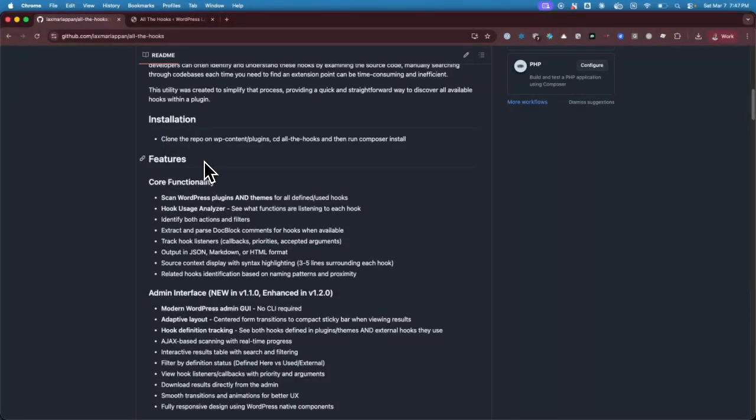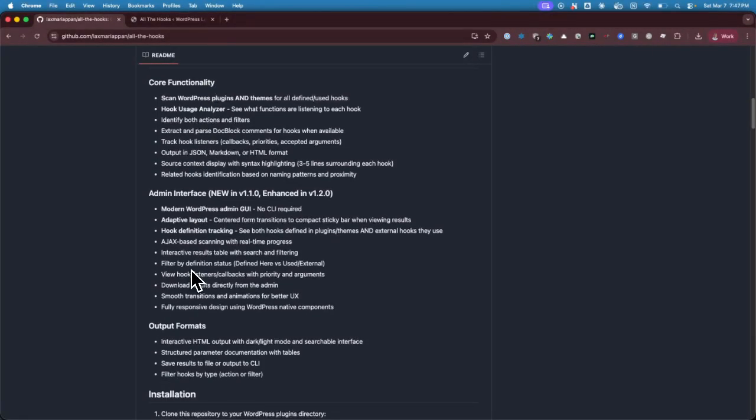You can read all this. I don't want to read everything, so let's discuss the features. You choose a theme or a plugin and scan it. That's it. So if you want to just see actions, you can filter out the actions, and if you want to filter only the action hooks and filter hooks, you can do that.